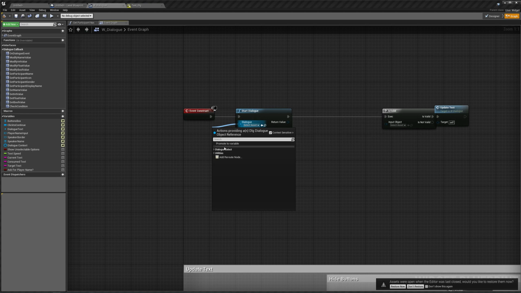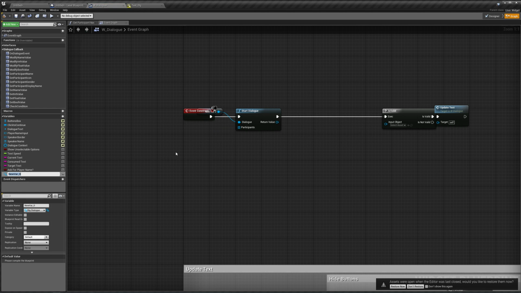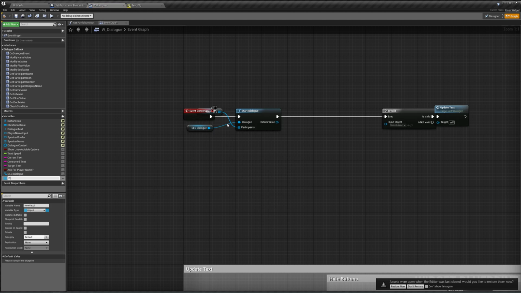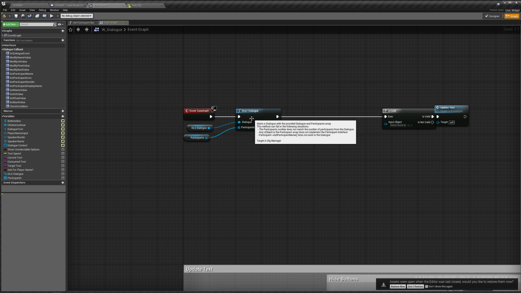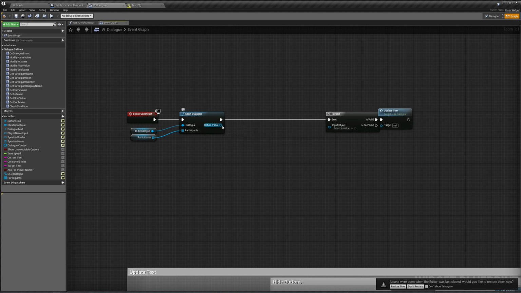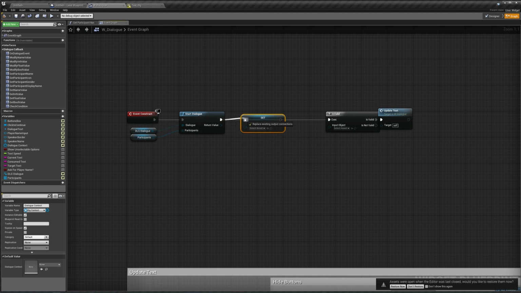And we're going to promote the dialog we're starting to a variable. Let's call this DLG dialog. And we're also going to promote the participants to a variable. We'll call this participants. And we want these both to be public, instance editable, and exposed to spawn. So exposed to spawn this, exposed to spawn that. And that's what we're going to be setting to our dialog context. So we have to set our dialog context directly after that.